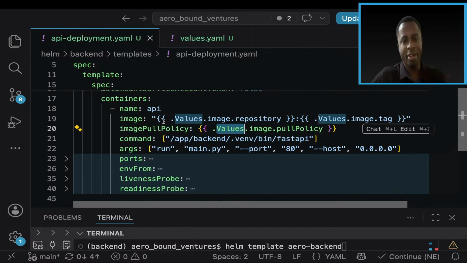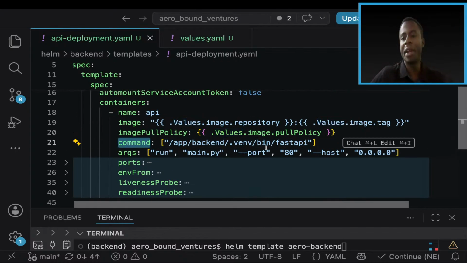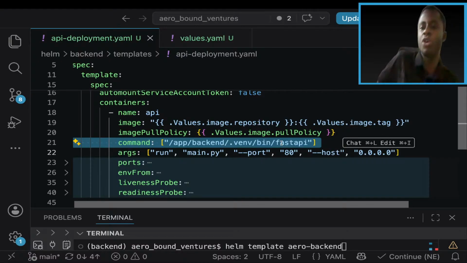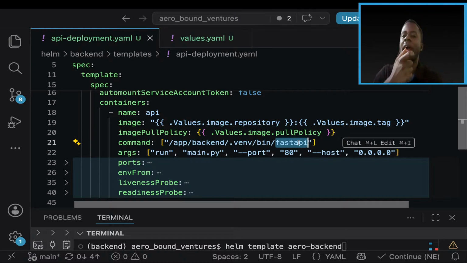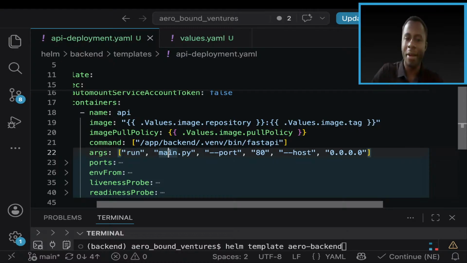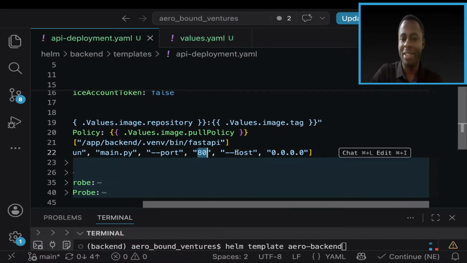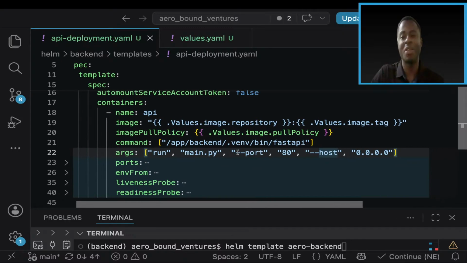Then we have another one right here. This is the command. So this will be the command for running the FastAPI project. It simply says find a directory called app backend virtual environment bin FastAPI. But remember, we made it easier earlier, so we're going to simplify this. We don't even need it, but it's simply a command we're using to run FastAPI, or it is giving us a location to the FastAPI installation or binary. Then the arguments. These are the arguments we give to the FastAPI command, which is FastAPI run main.py on port 80, and the host is that. The usual thing we've been doing.